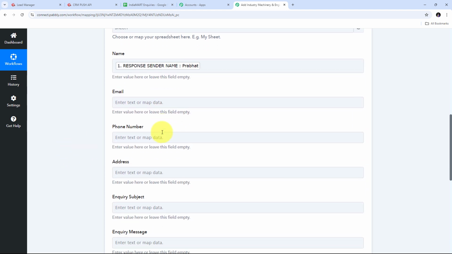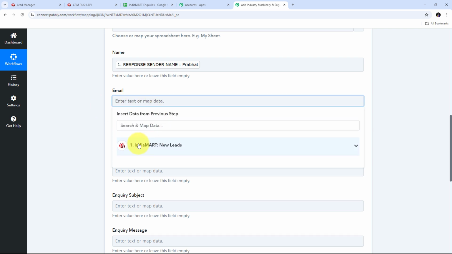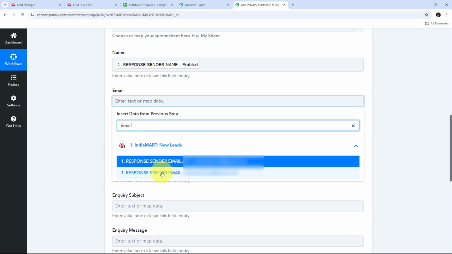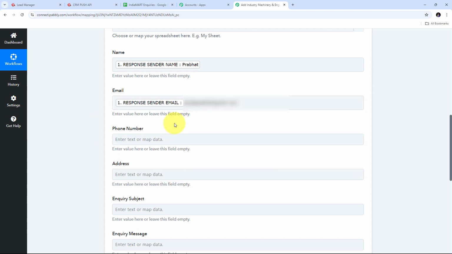Now I need to give the email address, so I'm going to click here. I'm going to open this response of IndiaMART and search for the email address. And here this is the email address of my sender, so I'm going to map this. Now similarly I have to give the phone number, so I'm going to map that here too.